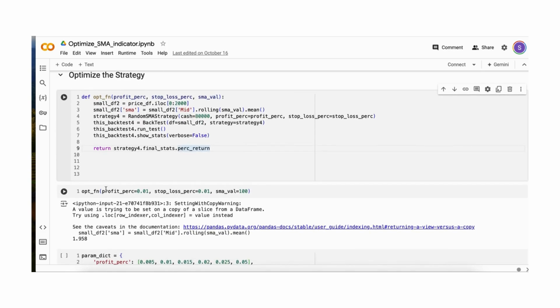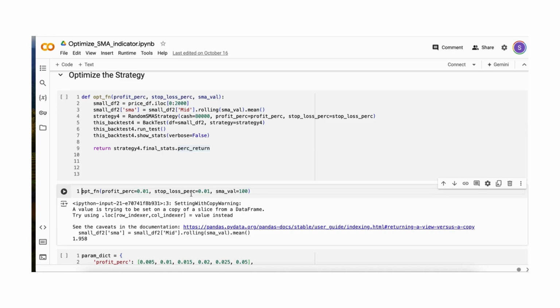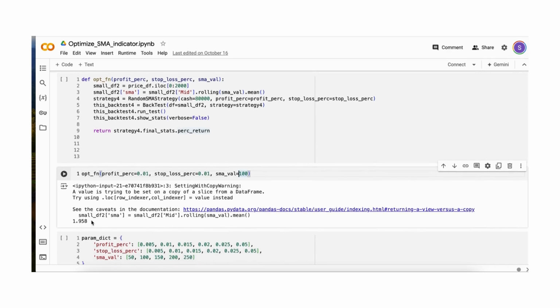And this is an example we show here with our optimization function, where we use the usual stop loss and then an SMA value of 100, and it gives us back this number, which is the percentage return if we use these particular values.